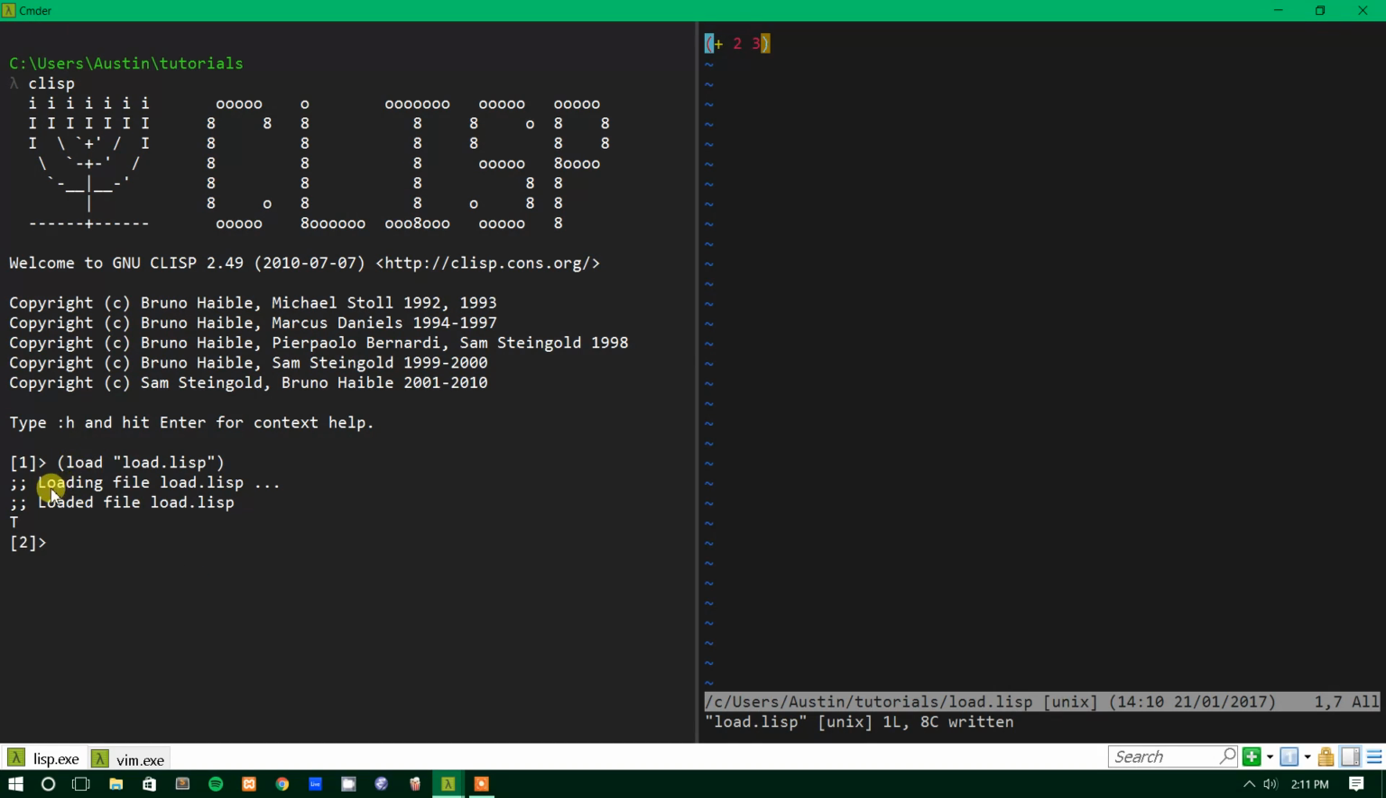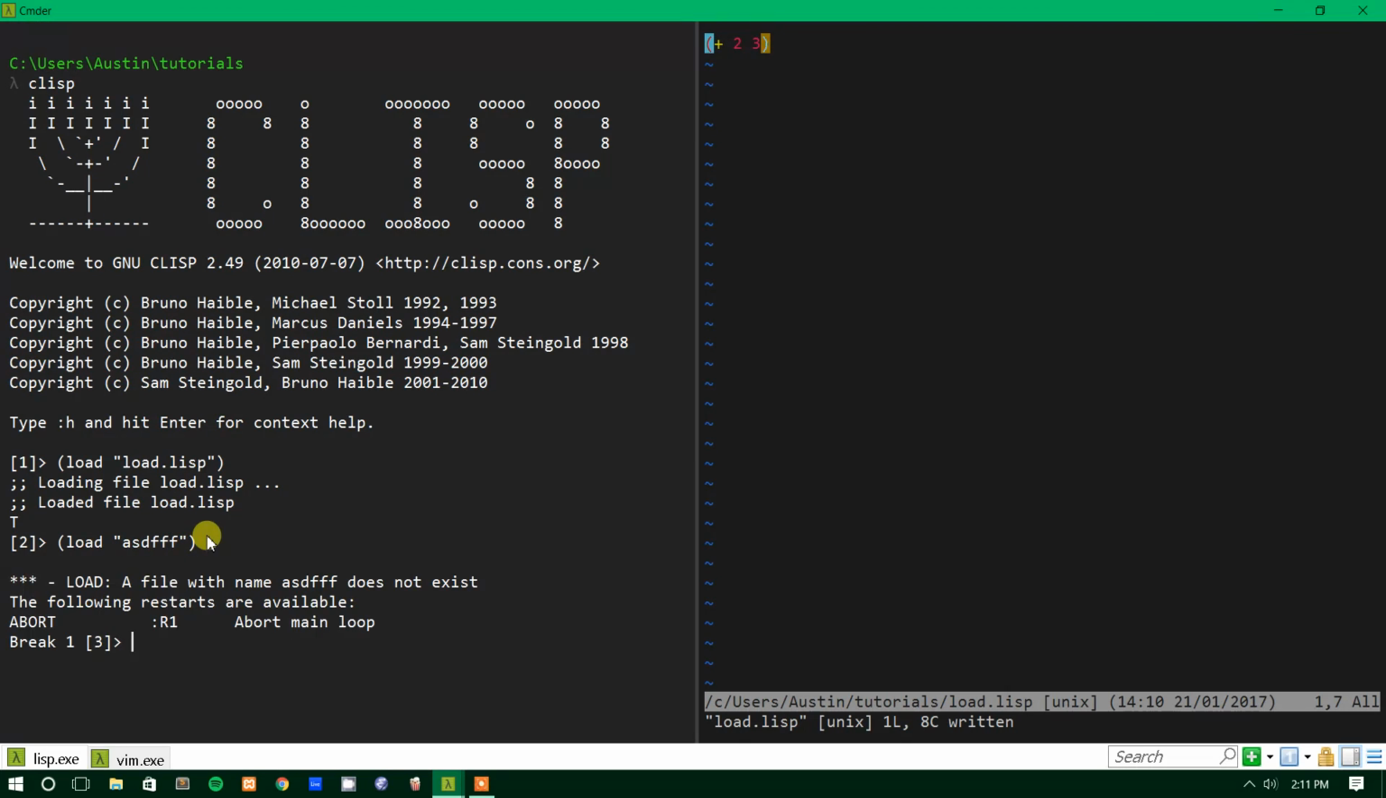What you'll see is "loading file load.lisp", which is something that load prints, and then it also prints "loaded file", so we know that everything was correct. And T is just telling us that it was successful. If it was unsuccessful, so let's try loading something that doesn't exist. You'll see I use ASDF a lot. We'll load it and it'll say, oh, a file with name ASDF does not exist. So that's important.